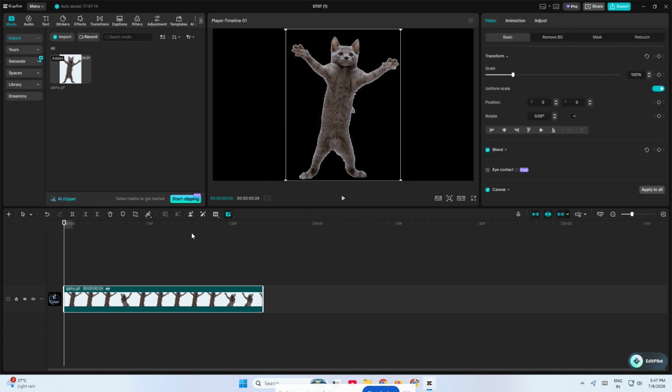And that's it. You've successfully removed the background from a GIF image in CapCut. It's fast, easy, and a great way to improve the look of your edits.